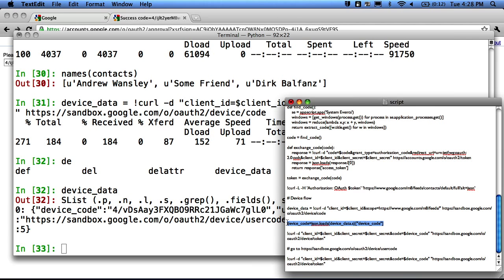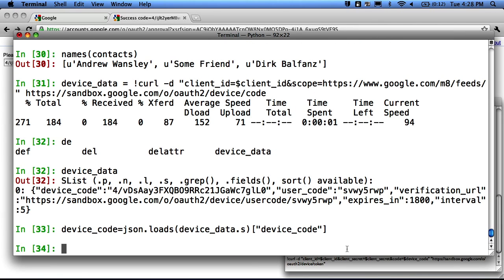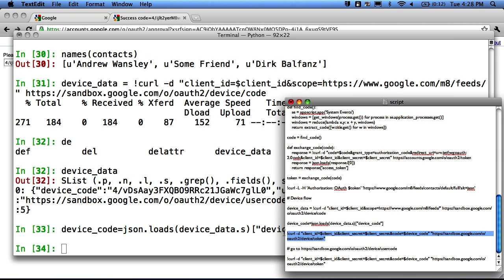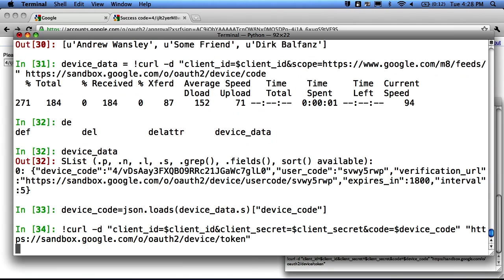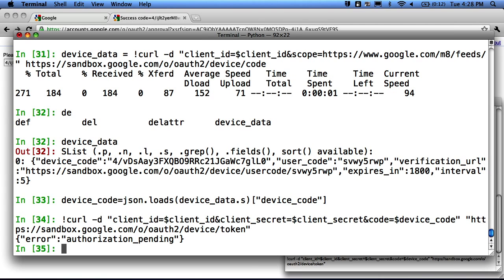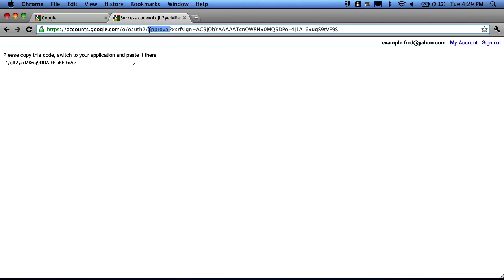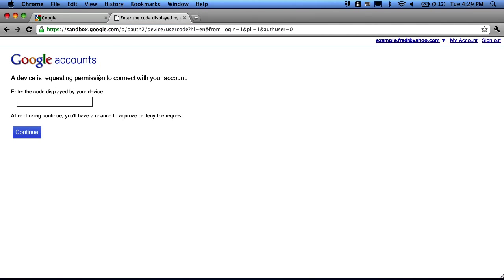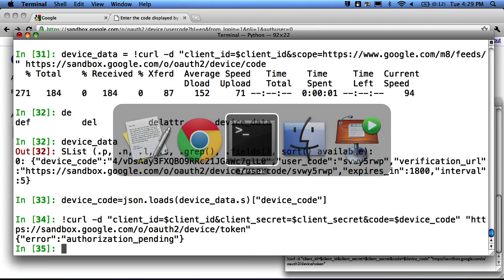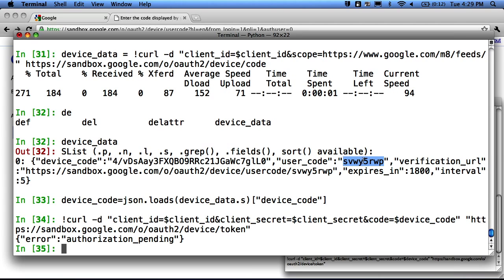So let's pull the device code out of this because we use it to poll. And let's see whether the user has approved yet. Well, no, they haven't. But let's now assume that we're maybe on a different device. I walk over to the PC in the corner or on my tablet or what have you, and I go to this URL. I enter the activation code that the device hopefully displays to the user.